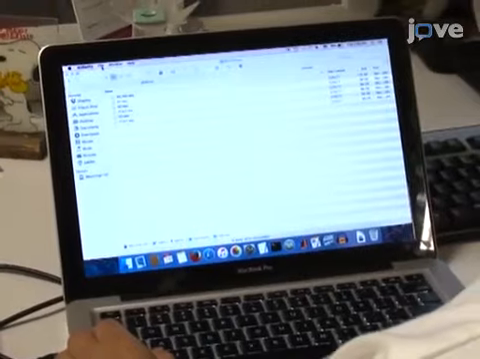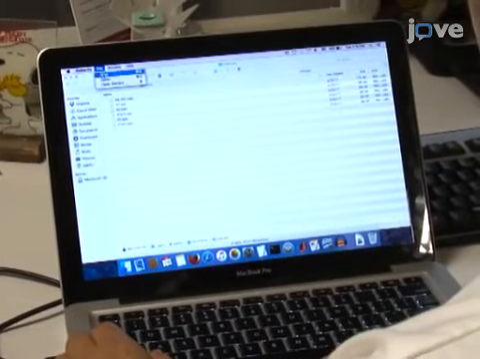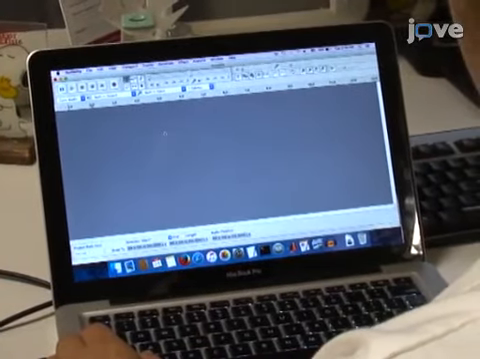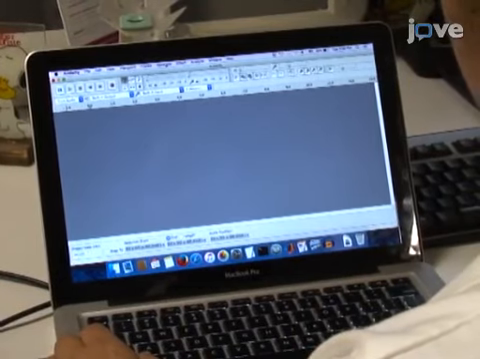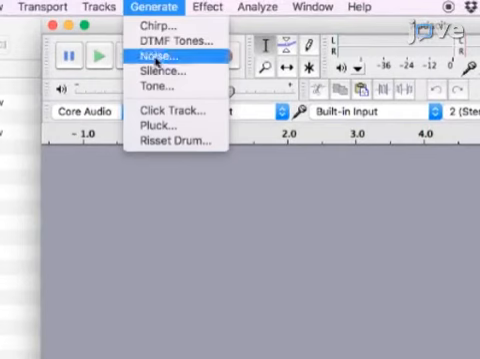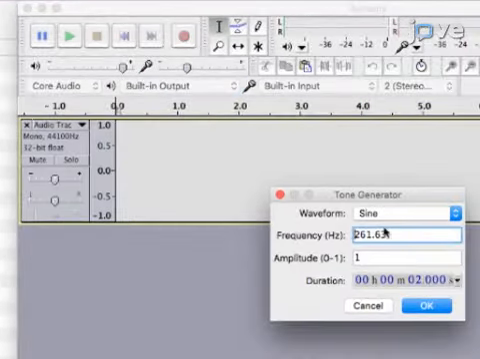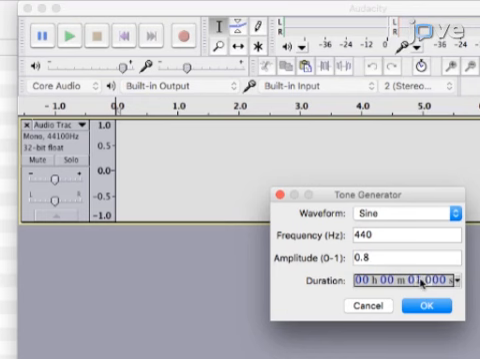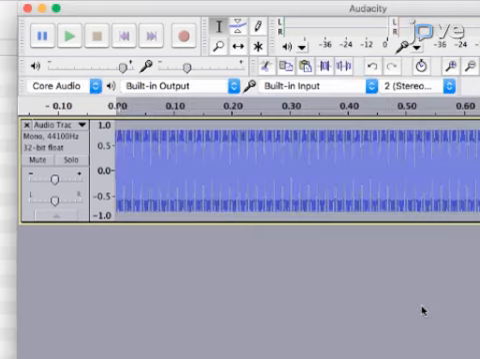To begin producing pure tones spanning 2 octaves from G4 to G6, open a new project folder in sound editing software. Then, under the Generate menu, select Tone. In the window that appears, select a sine waveform, an amplitude of 0.8, and a duration of 1 second. Enter the value of the frequency that corresponds to the desired note and click on the OK button.